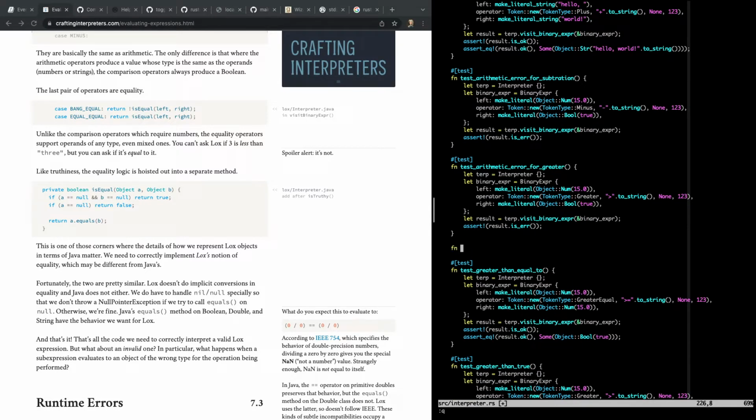Function run comparison test, I guess, and then it's going to take in a vec of tokens, a vec of tuples, ops, or compares. It's going to be a vec of tuples. It's going to have a token, and then what that token should result in on comparing two numbers.